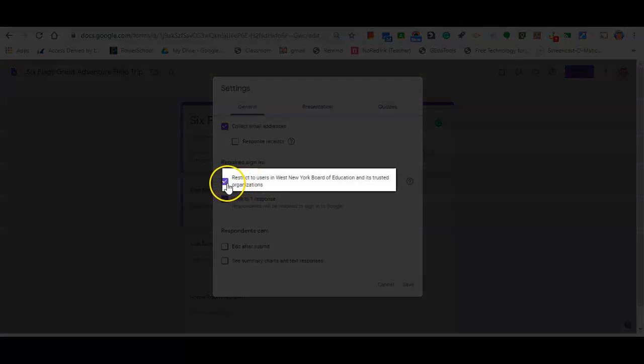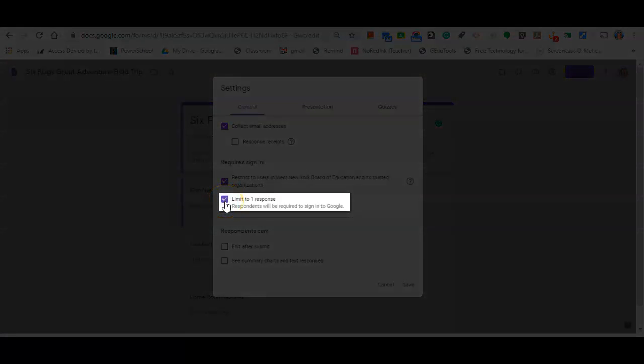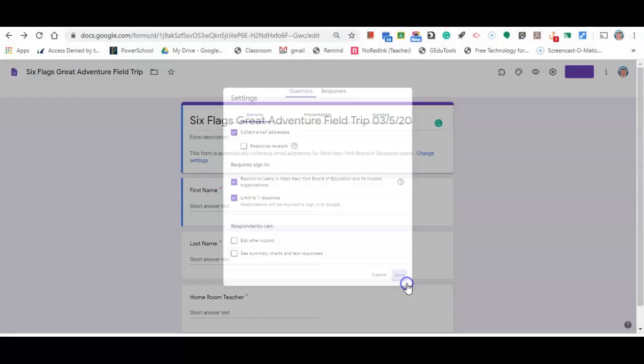If you click this one on, it will only allow the student to complete this form if they use their ID number at Western School email address. So make sure you click this on, because we want to be able to have the students' ID numbers and emails that are attending your field trip. And then also we want to limit it to one response. Once we're done, we click save.